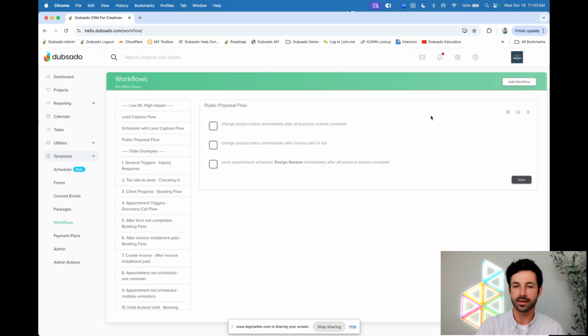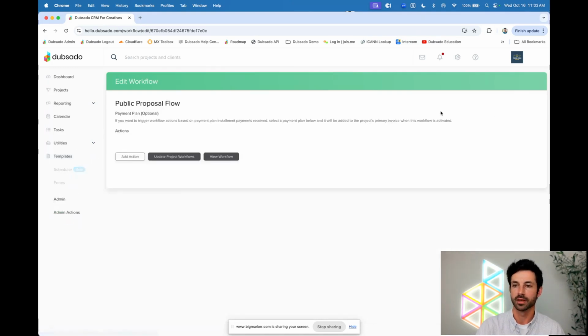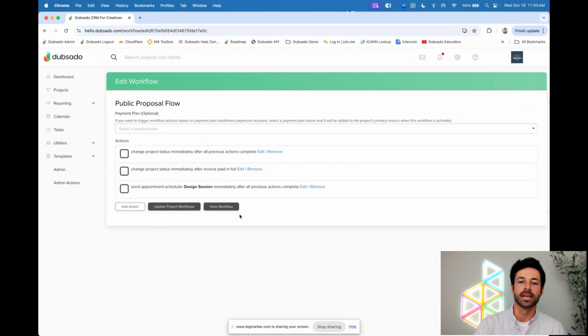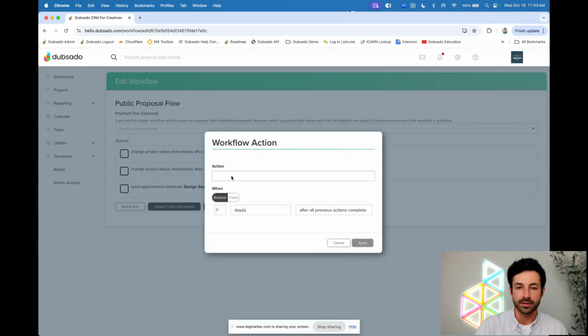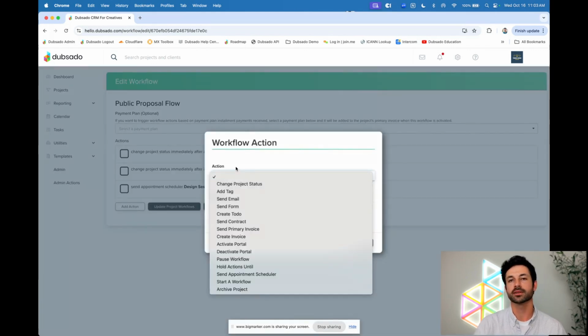So let's just take a look at this public proposal. We're going to click the gear icon. Let's say that after somebody books this appointment, let's go ahead and click into here. So let's say after someone books an appointment, I want to start a different workflow. I call this concept daisy chaining, although there's no right or wrong terminology for it, that's just the way I think about it, right? If I wanted to start a different workflow after something happens, I can go ahead and say, start a workflow.